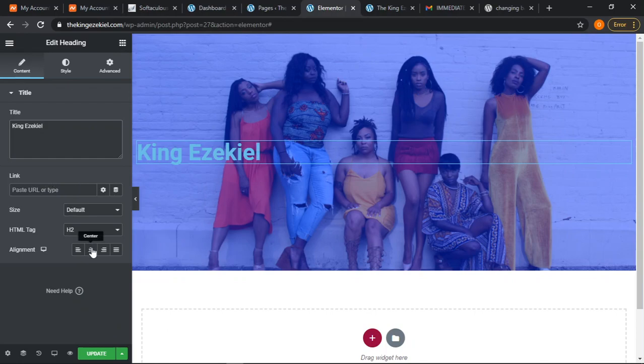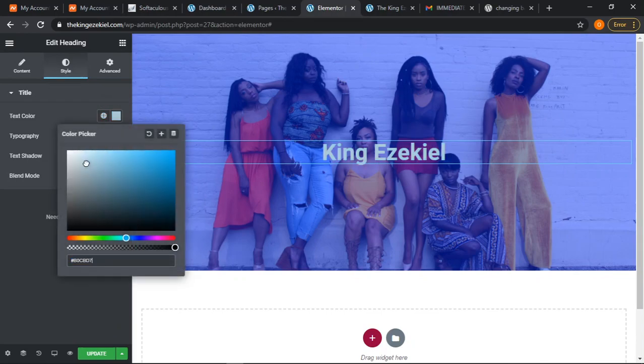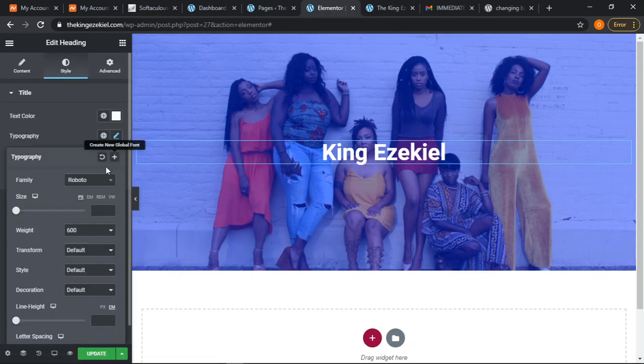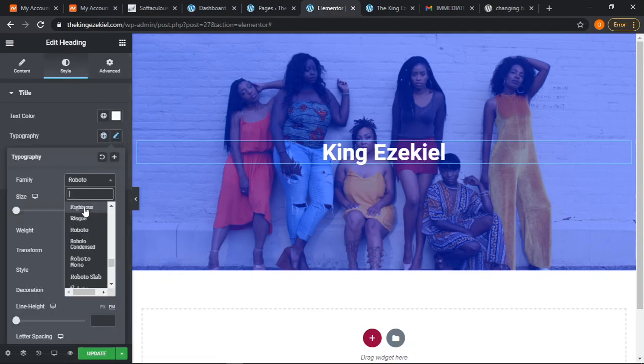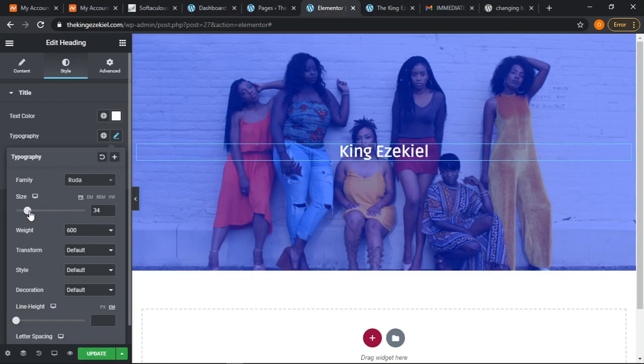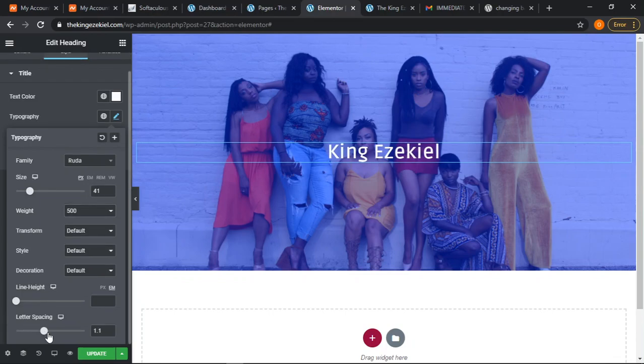Then I can put it in the middle. Can you remember that I said I can change the color of my text? Can you see? I can change my font. I can change the size. I can change the weight. I can increase the letter spacing.